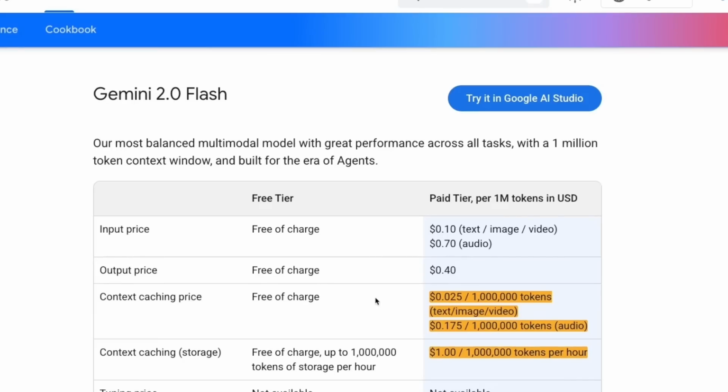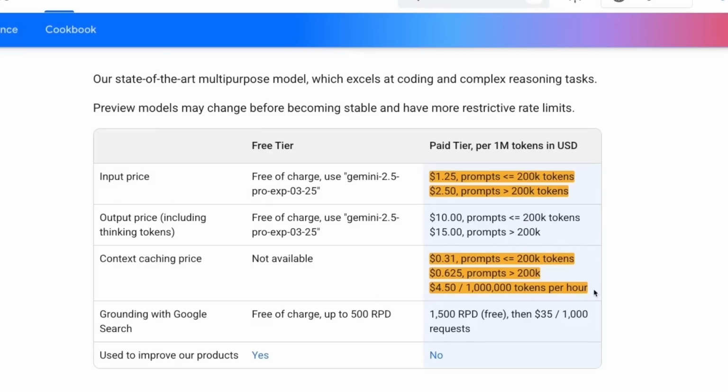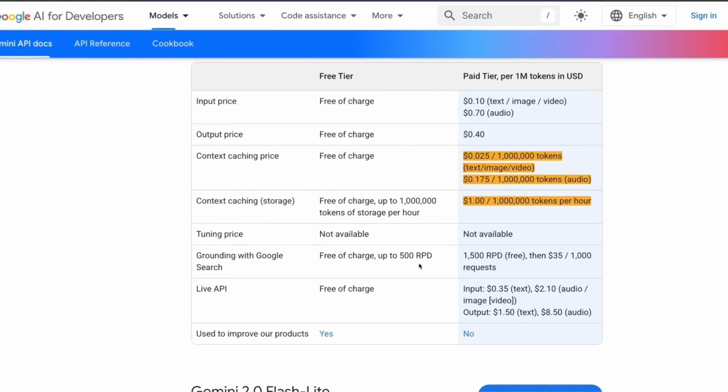For Gemini 2.0 Flash, it's very similar. For Gemini 2.5 Flash, context caching is not available yet. They're saying it's coming soon. But there is additional storage cost, which they are measuring in terms of number of tokens stored per hour. So therefore, for the bigger Pro version, there's $4.5 per million tokens per hour. So it's very important to consider that storage cost and for how long you want to keep those tokens.